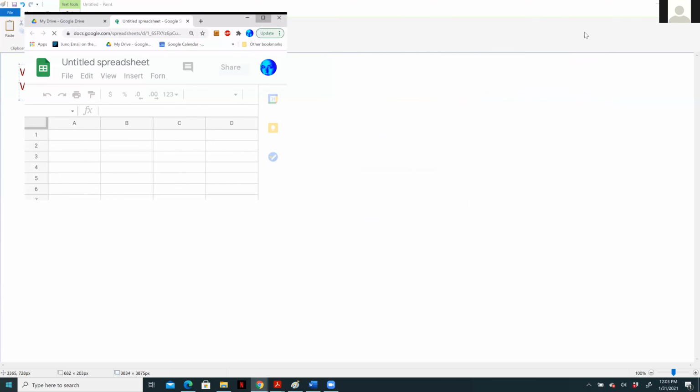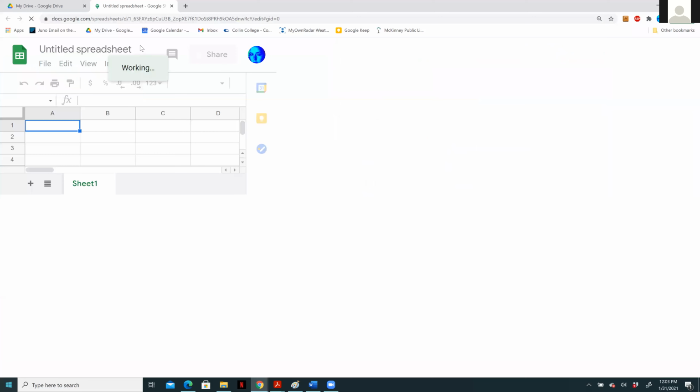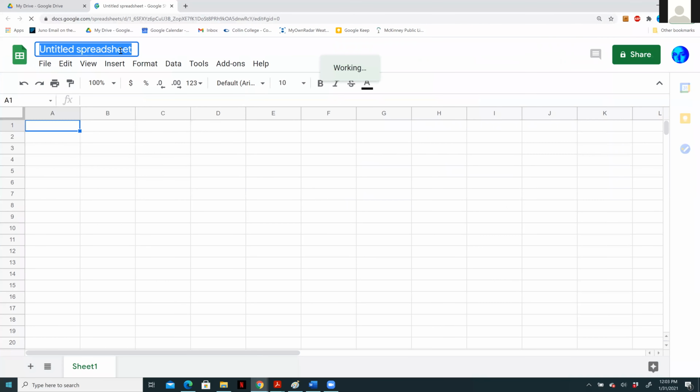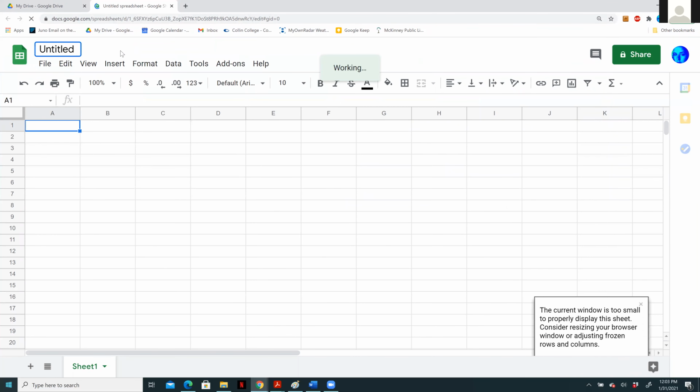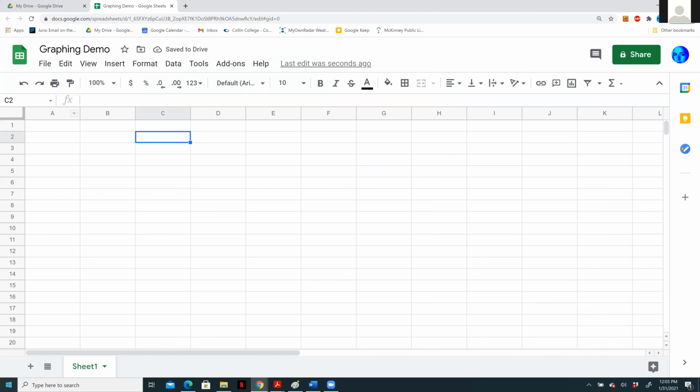All right, so this is our untitled spreadsheet. I'm going to name it, we're going to pause for a moment while it figures out what it's doing. You don't need to name it, but we're going to call it the graphing demo. All right, so your graph for this week, and it kind of provides you with a table.